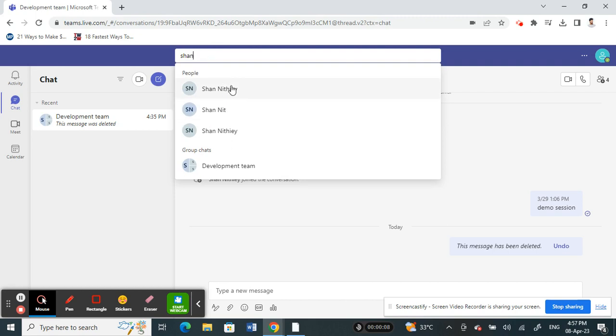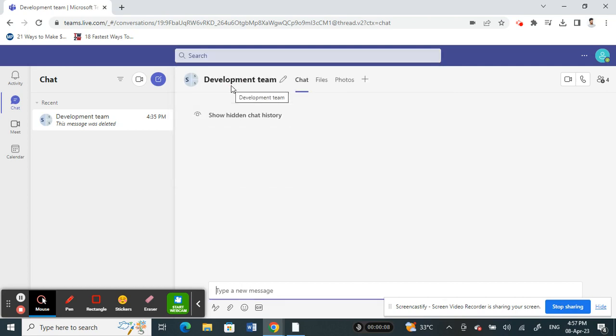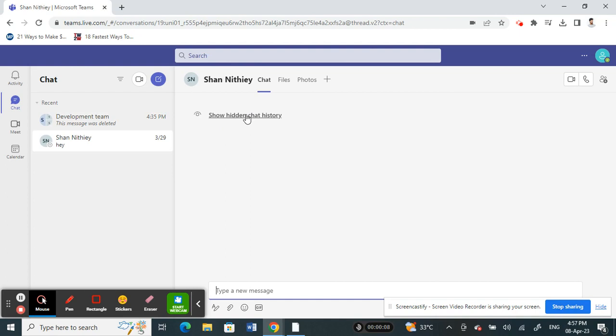If I click on that, search for the person and click on it, then it will pop up here showing the chat has been hidden. And then it pops up here and it's mentioned that it's hidden. So I've already found the hidden chat.